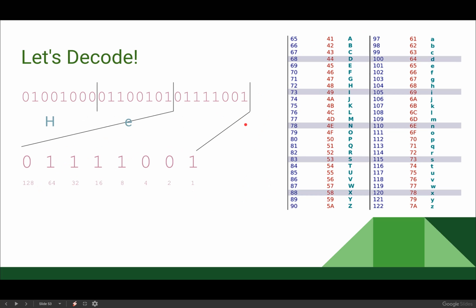Our last character is 0, 1, 1, 1, 1, 0, 0, 1. If we add all of those values together, 64, 32, 16, 8, and 1, we're going to get 121, which, once again, we're going to look through our ASCII table. 121 is the ASCII value for Y. So our full message is, hey. Does that make sense how we can accomplish that?